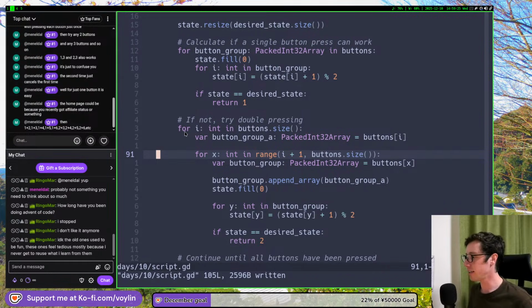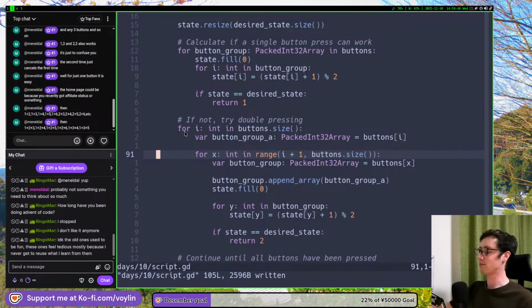I don't know what the old ones used to be, fun. These ones feel tedious, mostly because I never get to reuse what I learned from them. Yeah, I thought I would be able to reuse some of the code from last year, but so far that has not happened at all. I don't think this is the kind of code you would actually be able to use in actual programs. It's just like, why do people do puzzles? Kind of the same thing, I guess.